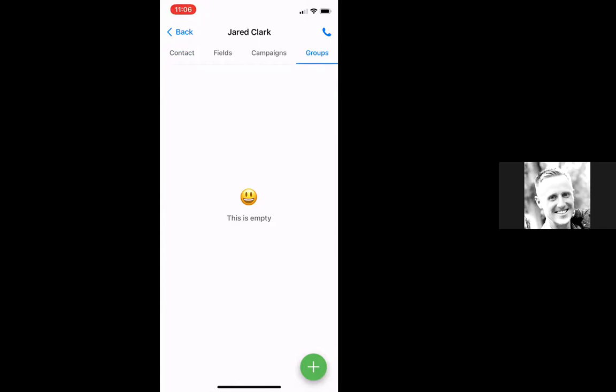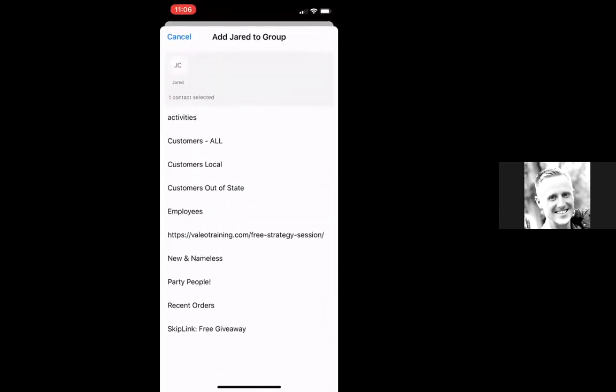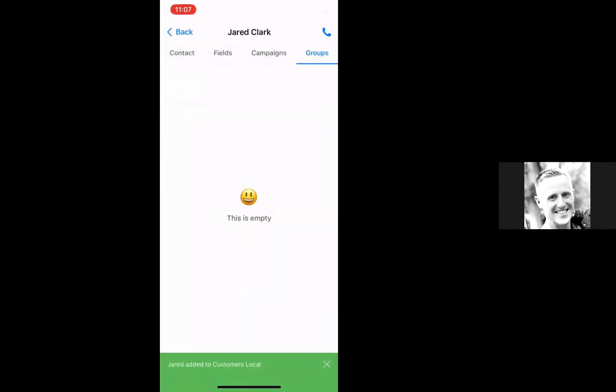So I hit this green button here in the bottom. And now I can choose any of the groups that I have and add them to any of these groups. So I'm going to go ahead and add myself to my customers local group. And sure enough, when I refresh the page, there it is. I'm in this group. I'm in my customers local group.